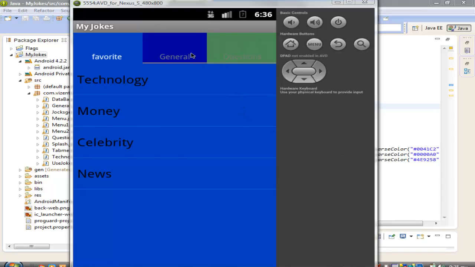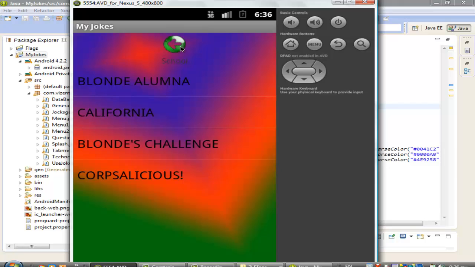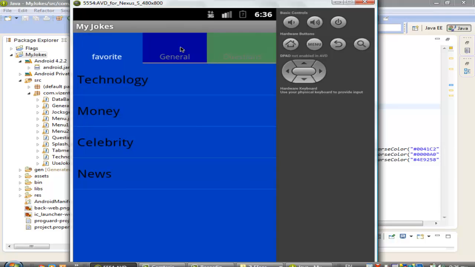And if you remember from the previous lesson, we set the three tabs here. And the problem we had was when we clicked to the category of the second tab here, school. When we click the back button, the program takes us to the first tab. We don't want that. We want to go again to tab general. So let's fix that.